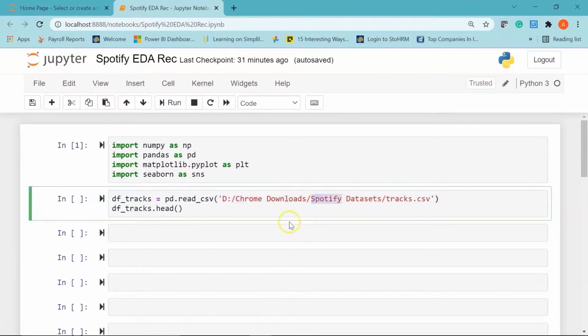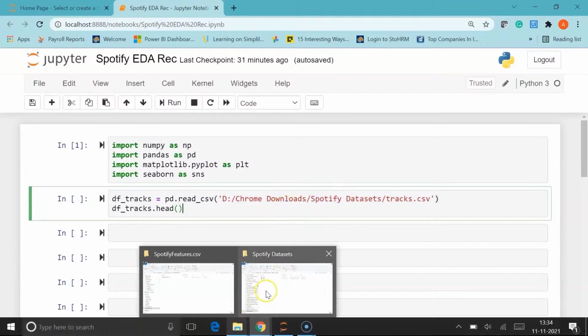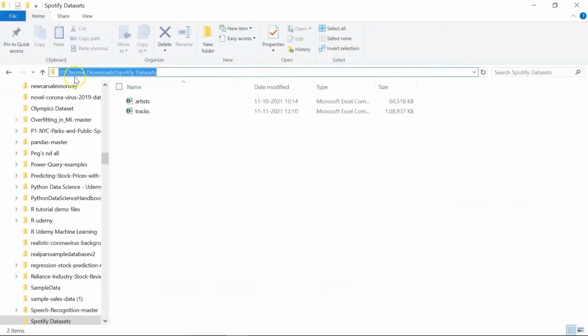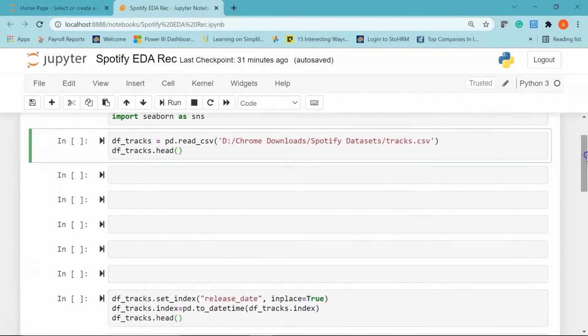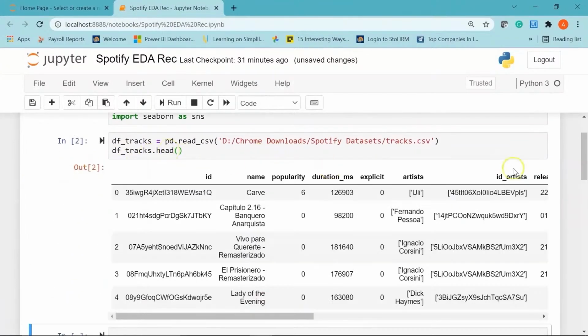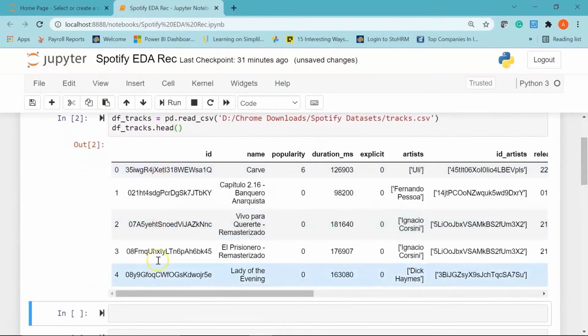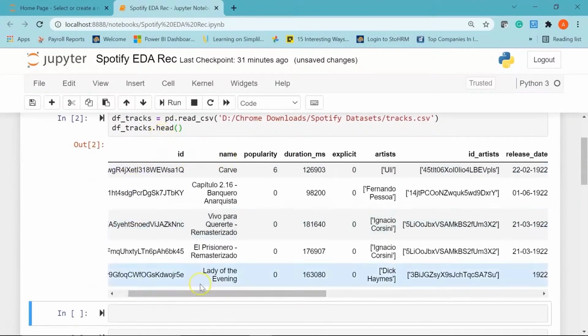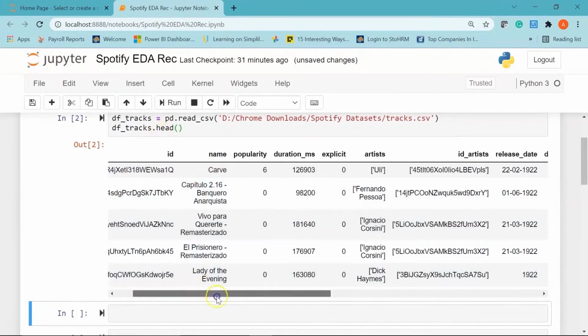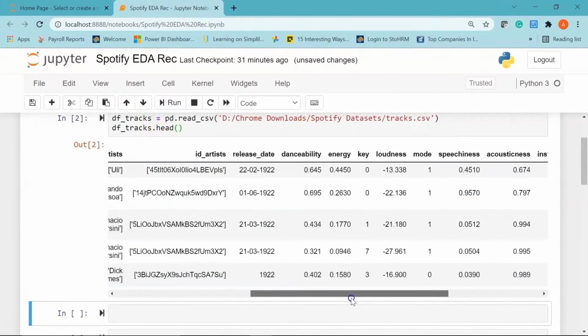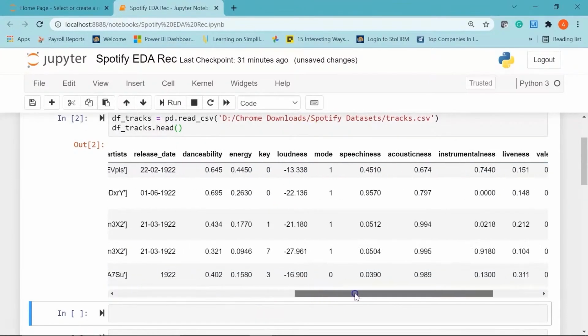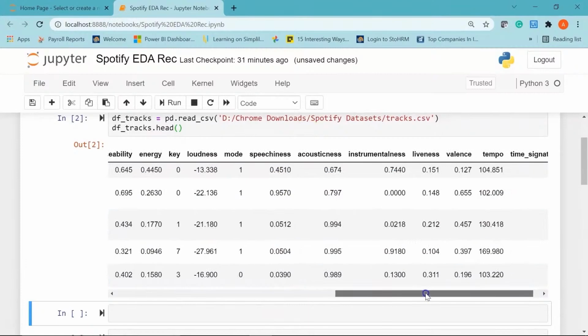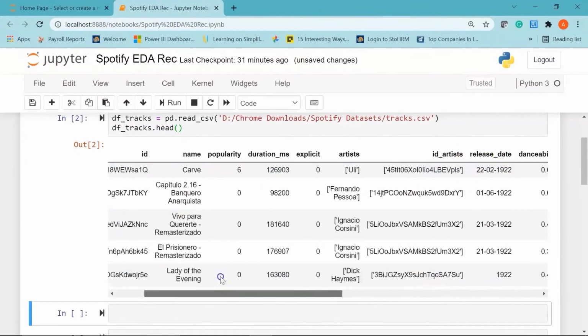Let me show you the location where the data files or the data sets are located. So this is my location. Under Chrome downloads, I have a folder called Spotify datasets. Okay, so let's import and check the first 5 rows in the dataset. So for that I've used the head function. There you go. So here you can see I have my first 5 rows of information from the dataset, and on the top you can see the different columns. You have ID, name, popularity, artist, then we have the release date, danceability, energy, key, loudness, liveliness or liveness, balance, tempo and other information. Cool.